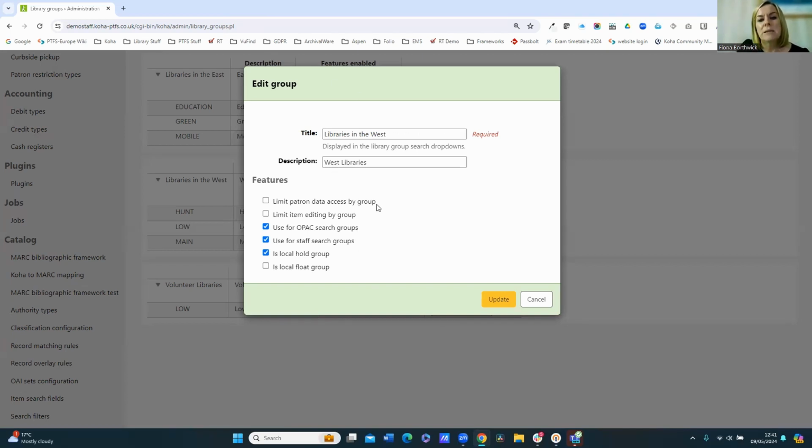But this is the other one that we mentioned. You can use library groups to limit patron data access by group, and also to limit item editing by group, which are really powerful configuration options. So it's basically saying you can give your library staff access to patron records or access to edit item records, but then restrict it so that they're only able to see and work with those records within their own library group as well.